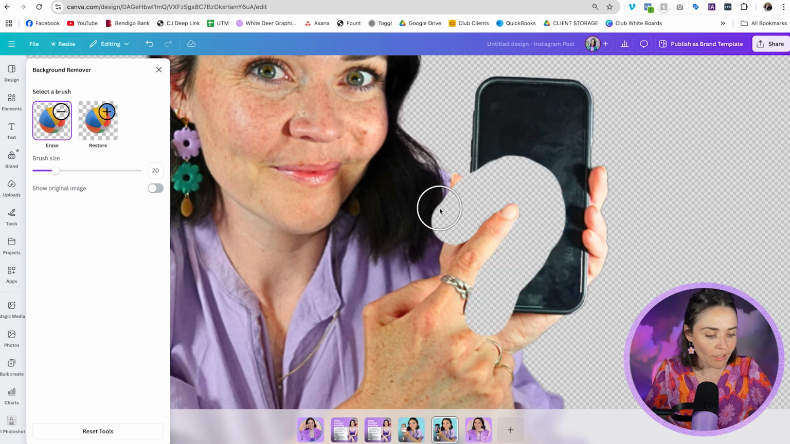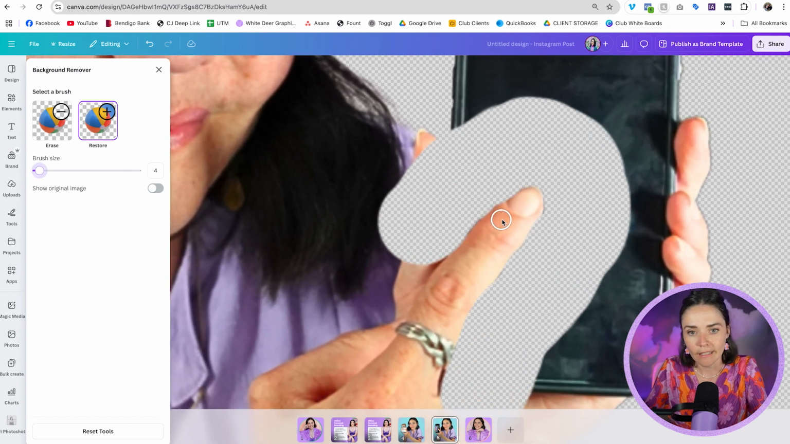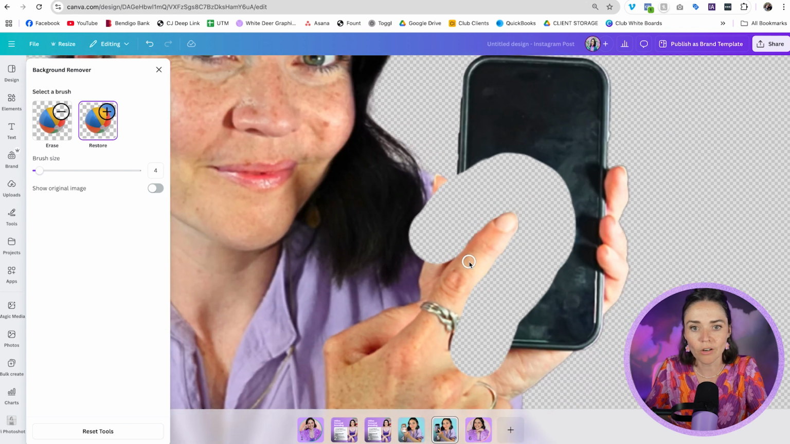All right, that's looking pretty good. And say if you were to make a mistake here, you can actually hit the restore button and you can paint back what you need. And say if you need the brush to be smaller, you can change that by pressing the brush size. Make that a little bit smaller, and I can also zoom in again. And I might paint back a little bit of my finger that I accidentally painted away. All right, that's looking pretty good.